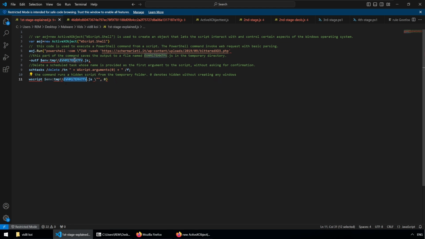So it's been saved in this temporary folder, and then it's being run by wscript run, and this zero flag, not argument, sorry, this zero flag is saying it is hidden, so it's not creating any windows. If malware creates windows, like little command prompts that pop up, users will usually report this to the IT or security team. So this is a way to stop users from being aware of what's happening on their machine. This is the entirety of the first section.